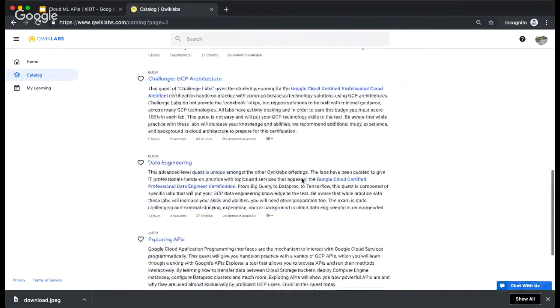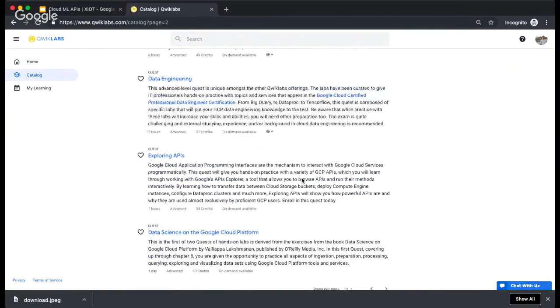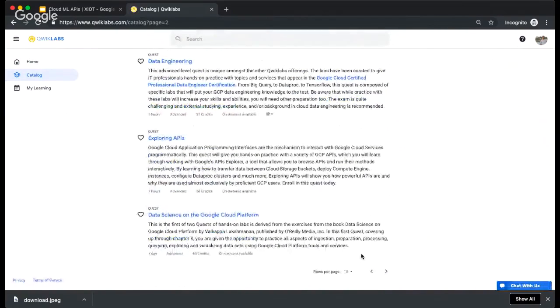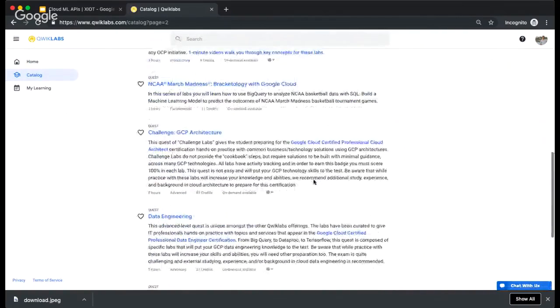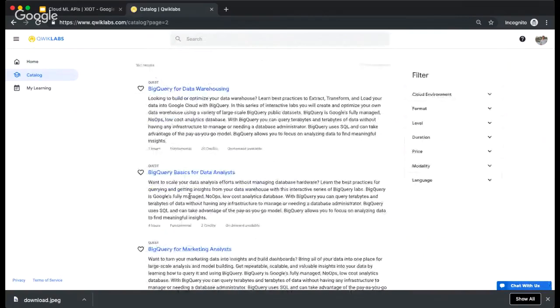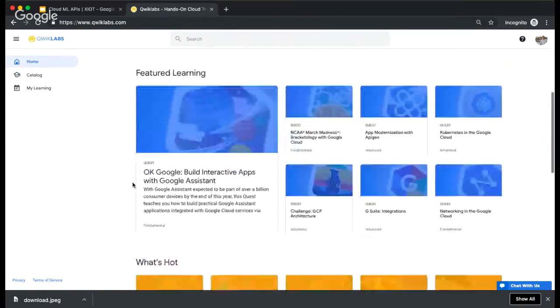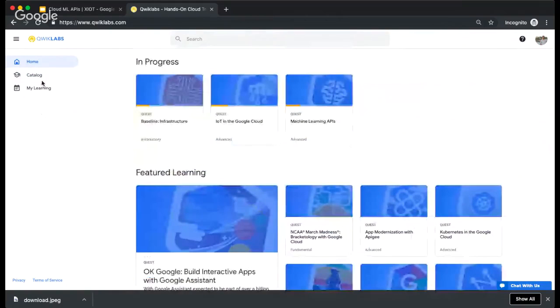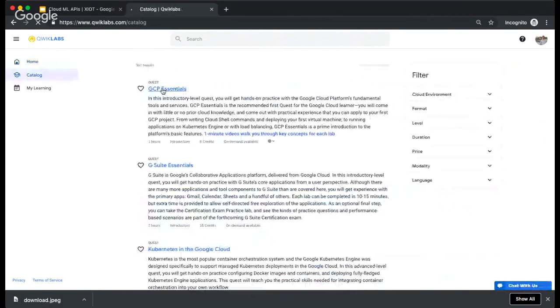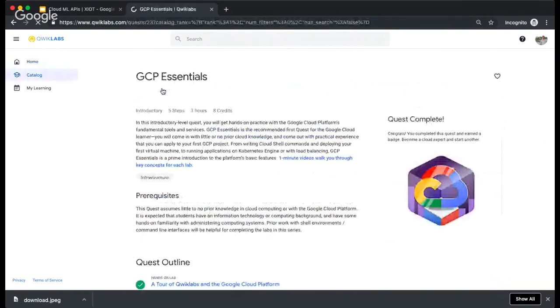You can select the career you want to complete in. You can decide whatever you want. But for this session, we will use machine learning APIs only. And quickly we can go with GCP Essentials, which is the easiest quest in Quick Labs.